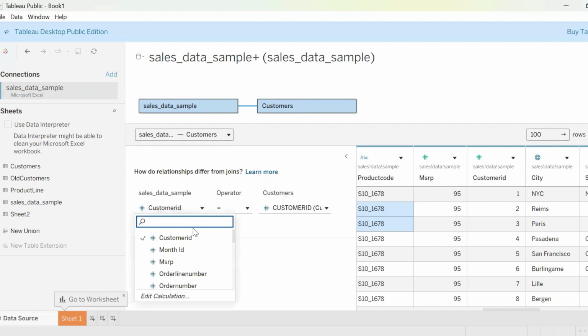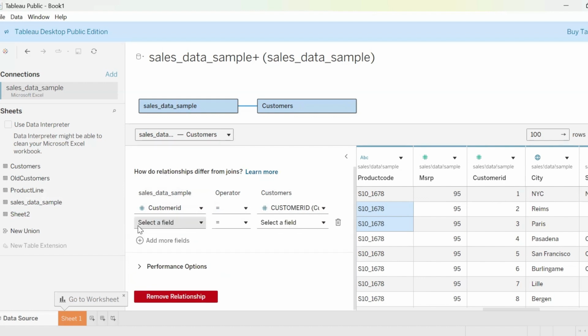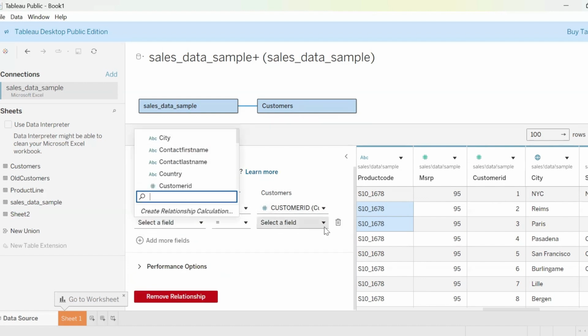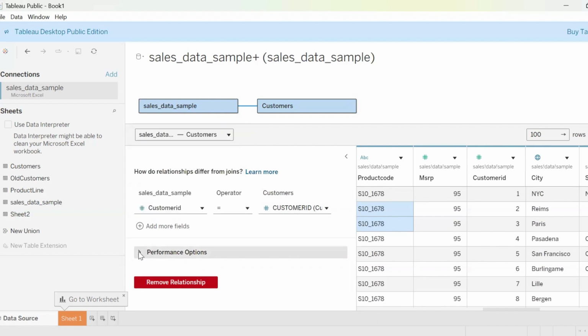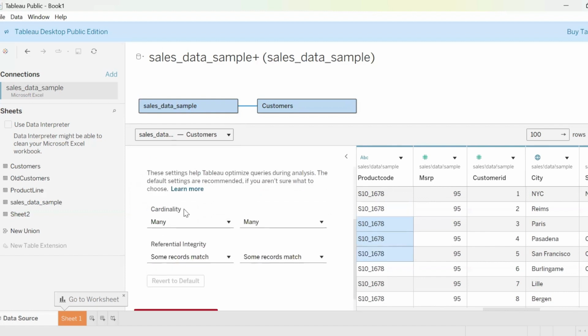You can also change the field from here, but actually Tableau has grabbed them correctly. If you need to make another relationship between the same two tables, we can add more fields and select the field to make a relationship from the first table and the second table. But this is not our case. I will delete this. We need to expand performance options. And here in performance options, we can see cardinality. Cardinality is a type of the relationship.